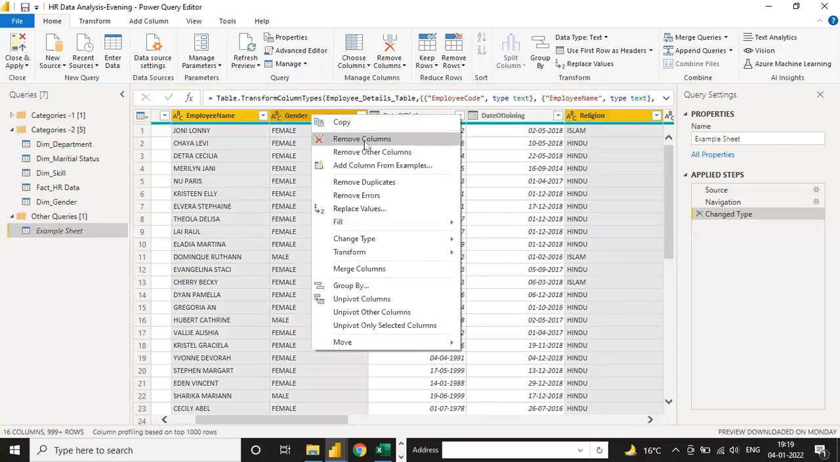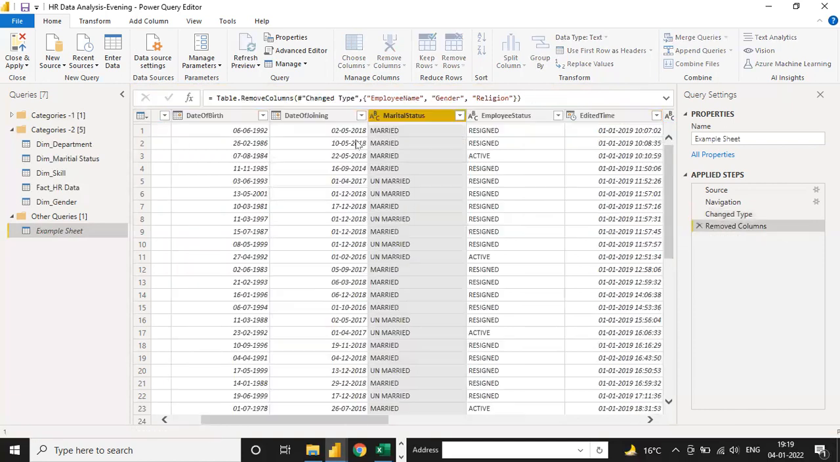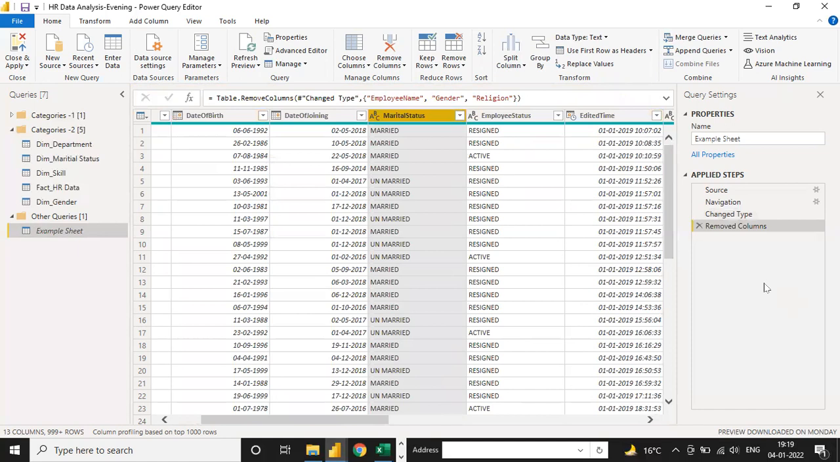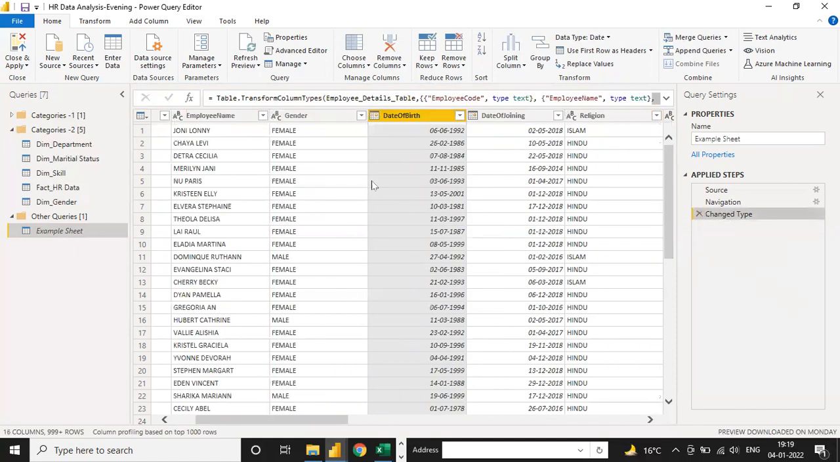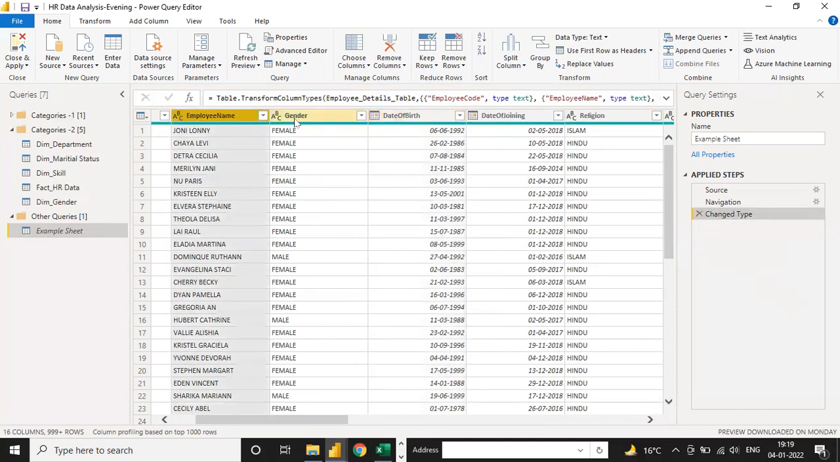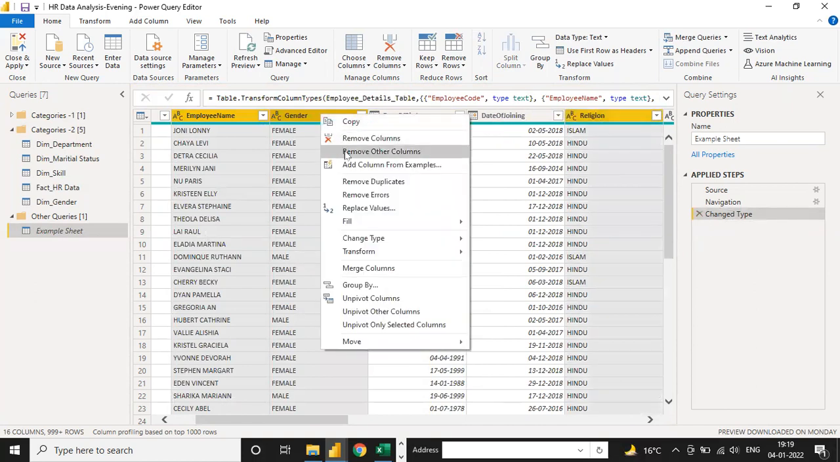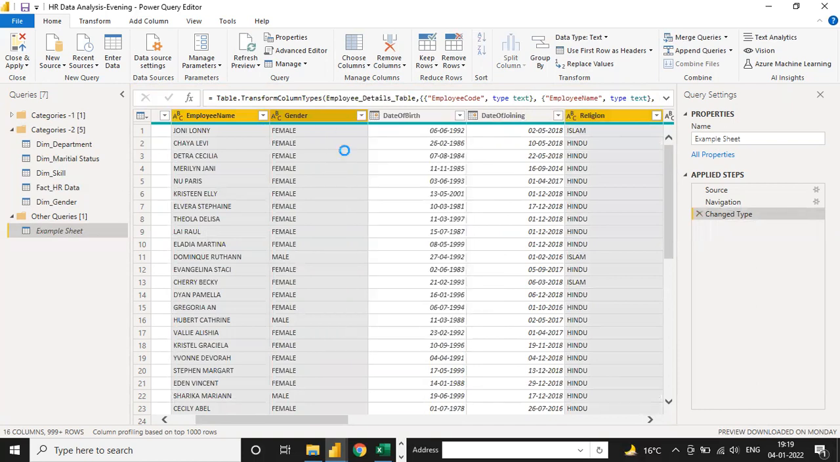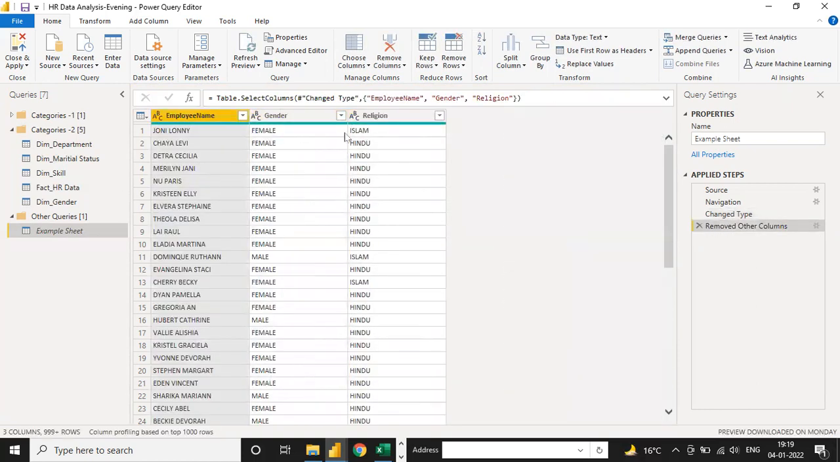But if I want only these three columns to remain in this sheet, I choose another option, which is Remove Other Columns. If I choose Remove Columns, it means only these three columns are removed. Suppose we select the first, second, and third columns and right click, and choose Remove Other Columns, it means only these three columns will stay in my sheet. You can see only three columns are located here.